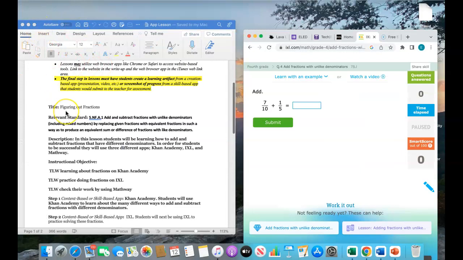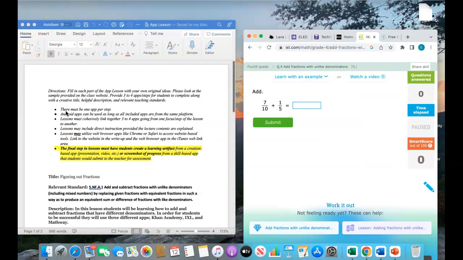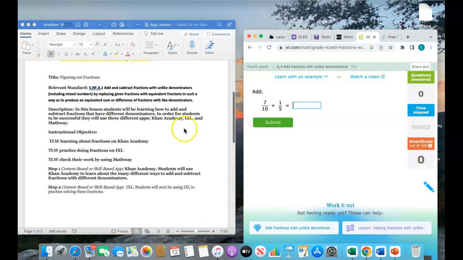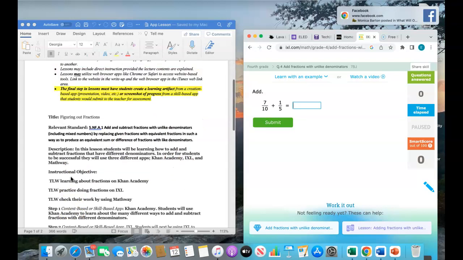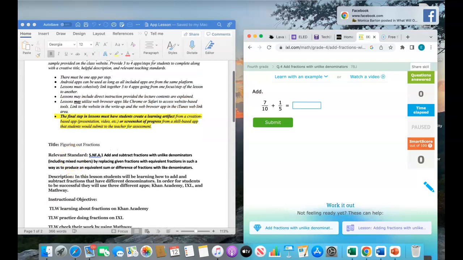So with that being said, that is the app lesson plan. And again, they'll be using Khan Academy, iExcel, and Mathway in order to learn fractions.